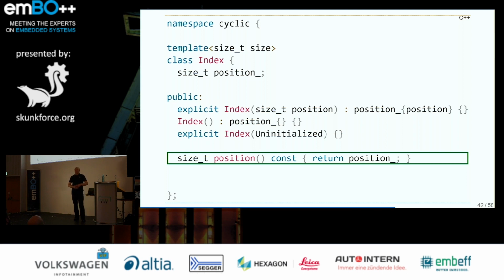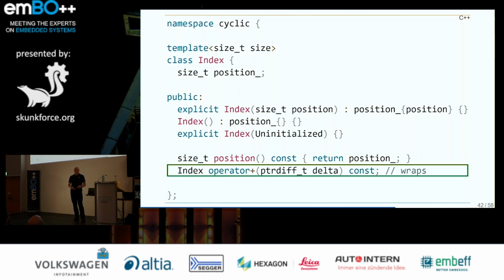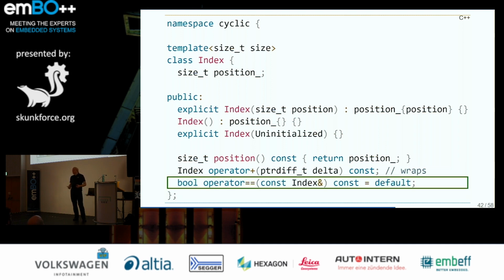So, and we then read back the position. And then the main thing here is that we have an add operator. And this wraps. It's the only thing that has a special behavior. And also, we need the comparison operators. So to make the slide short, I just used the C++20 default implementation here. But if you don't have C++20, you have to implement the equals and not equals operators to get all the features. But that's all the implementation we need for the wrapping index.